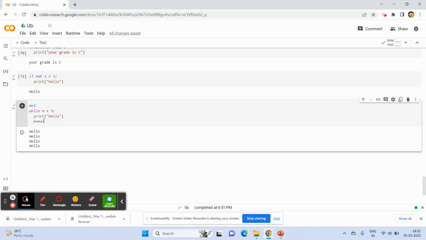Now it prints how many times? 1, 2, 3, 4 times, because n is less than 5. So it prints 4 times. It will not include 5. It prints only 4 times. 1, 2, 3, 4. 4 times it prints hello. Okay.